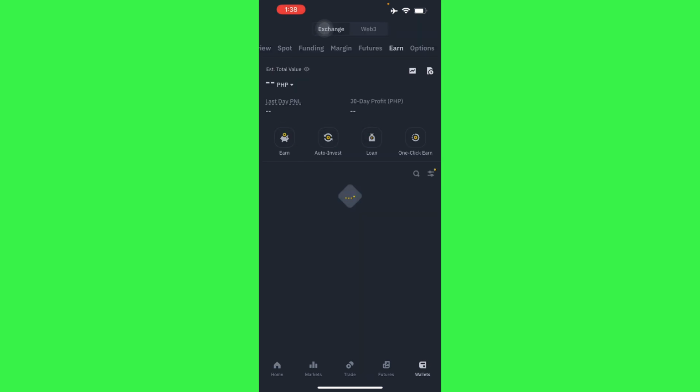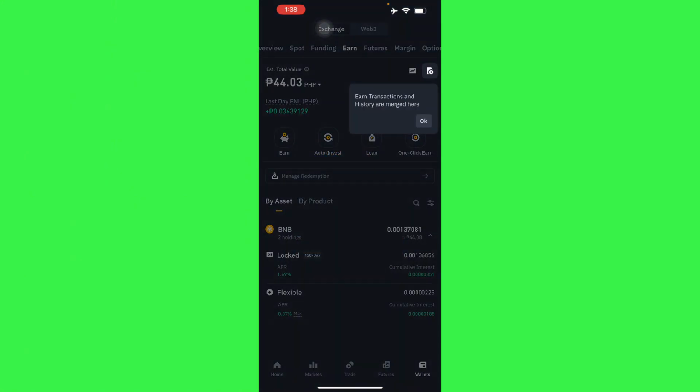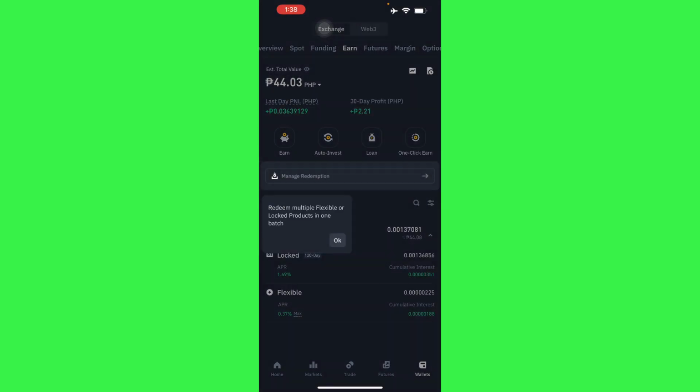So all you have to do is receive it from your spot and funding. So just paste it right there, and then from here in Binance, connect your bank account, and there you go. So Binance is currently down, so let's see right here.